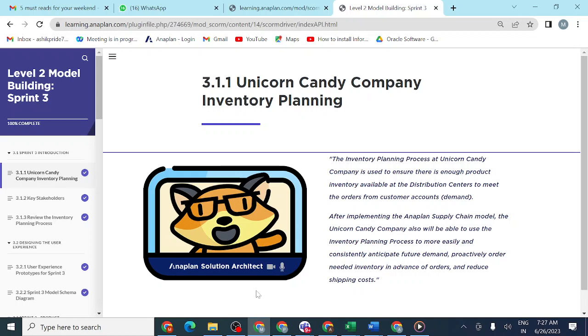We should check how much product we have initially, how much demand we have, and how much we need to send. Each and everything we need to follow here. So that is the reason this sprint is related to inventory planning process. So, Unicorn Candy Company inventory planning.